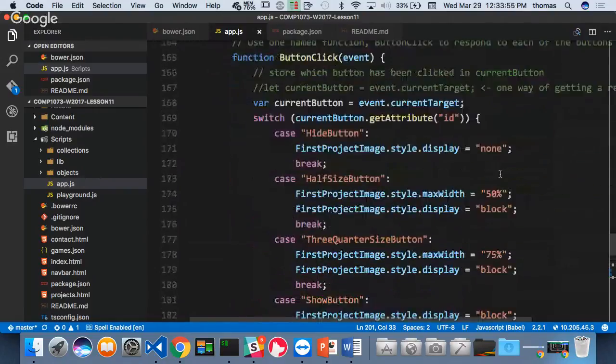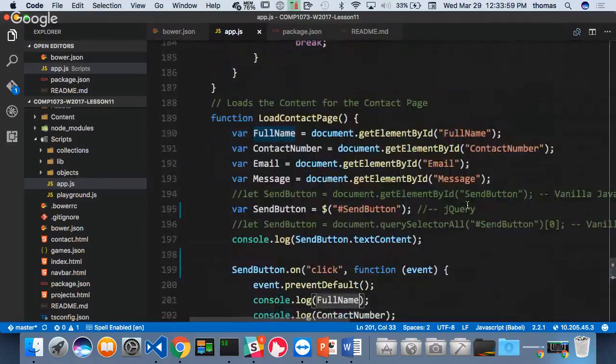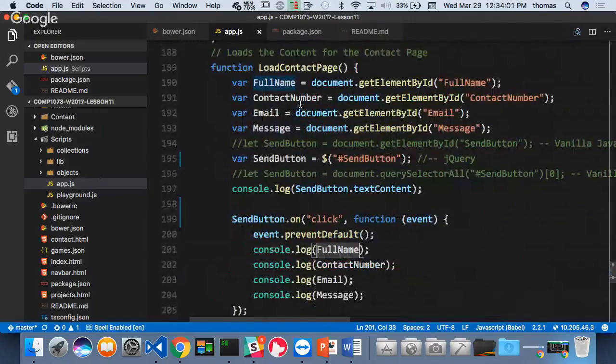So let me take a look at the projects page. Let's look at the load contact page for a second. So here's our contact page, right? And we're getting links to full name, contact number, email, and message. Those are the links we're getting to, right? These are IDs, right? How would I make this happen? If I was going to convert all this to jQuery, let's convert together, right? How would I convert all these to jQuery? Can anyone give me a hand?